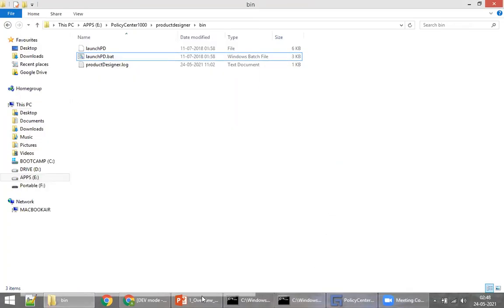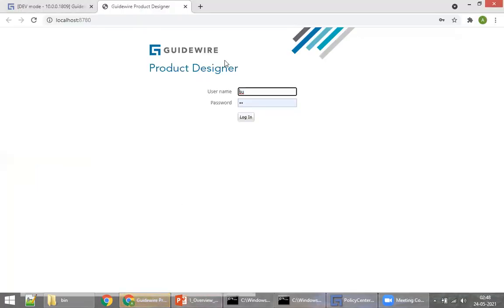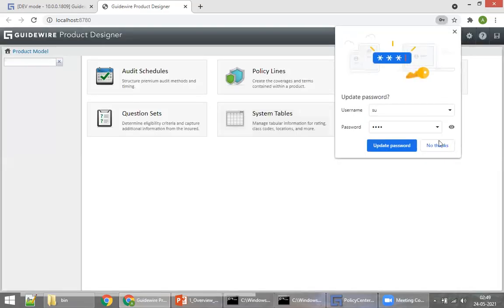Product designer is nothing but for the product model changes. Again, we'll have a separate session in detail on product designer, but to give you a high level, product designer is the one used to modify the product model. When I say product model, it is like adding a new product. Adding a new product in the sense that we have personal auto, commercial auto, business owner, home owner, and so on. Let me just show you.